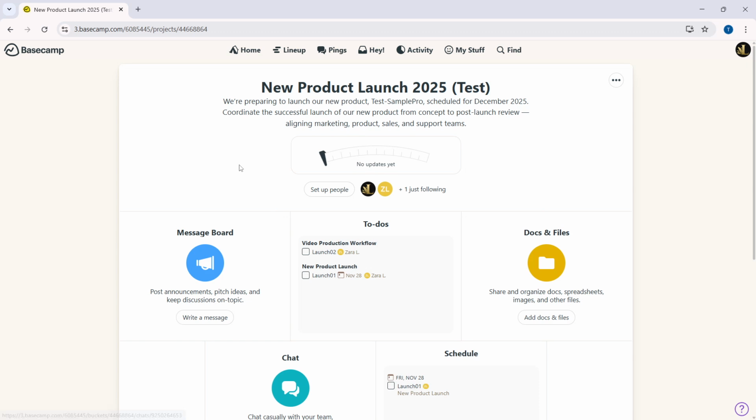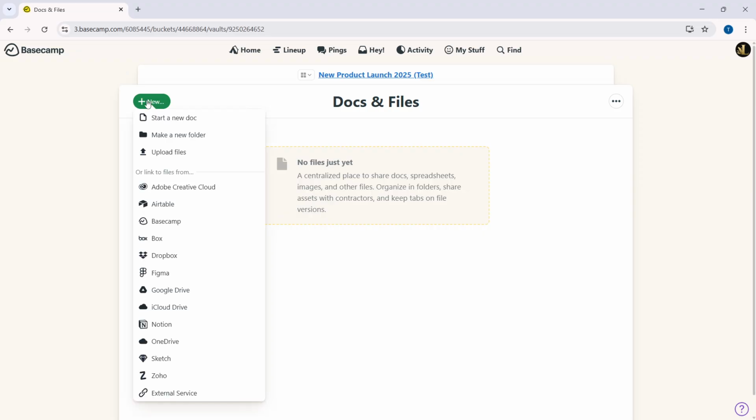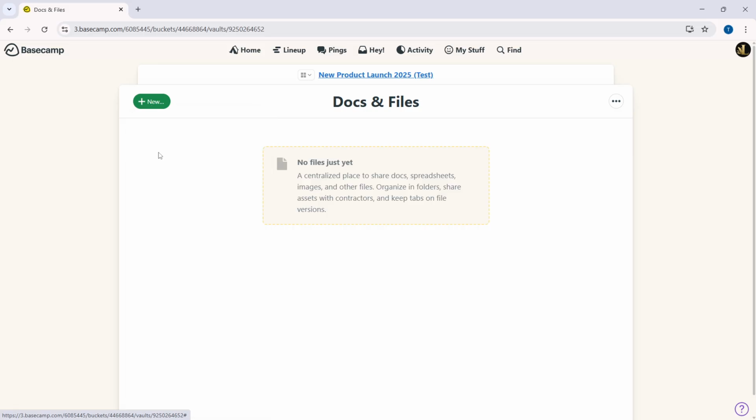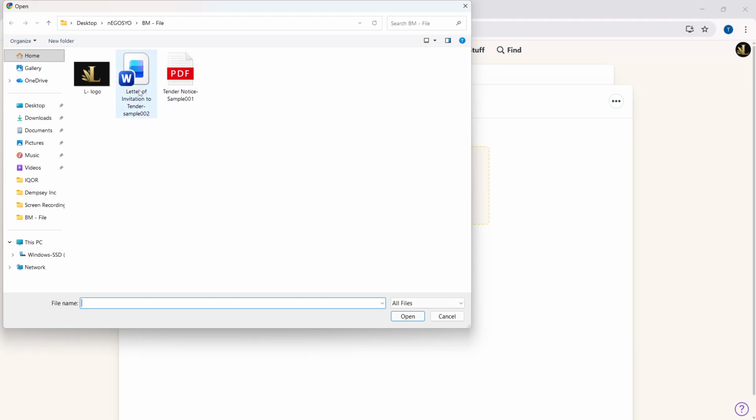Once you're inside the project, direct your attention to the Docs and Files tool or tab. This is where all the magic happens when it comes to storing and managing your documents. At the top left of the Docs and Files area, you should notice a green button labeled either plus new or something similar. It could also appear as just new or plus new. The placement is designed to be intuitive, so look for it at the top part of the interface. Clicking this button is your gateway to adding new files, so go ahead and give it a click.